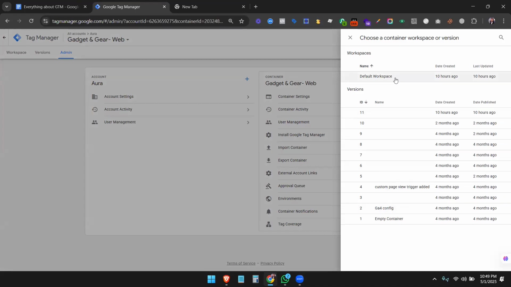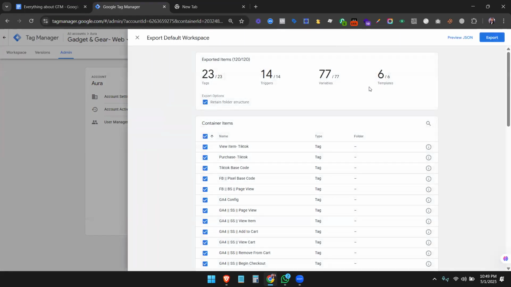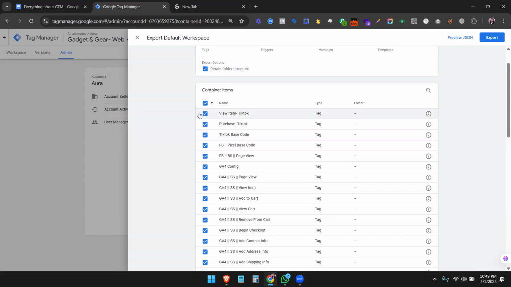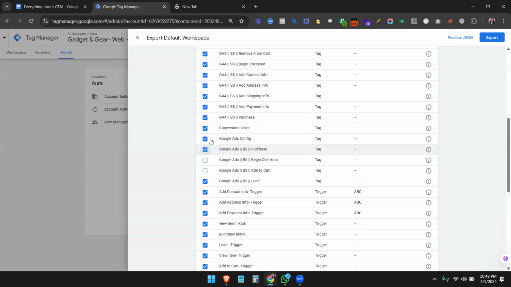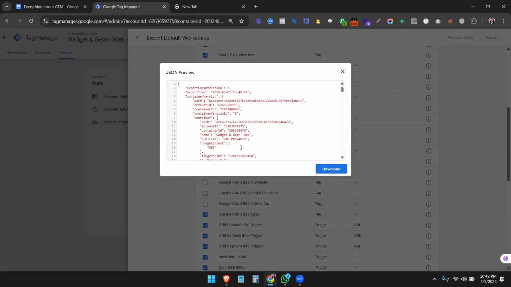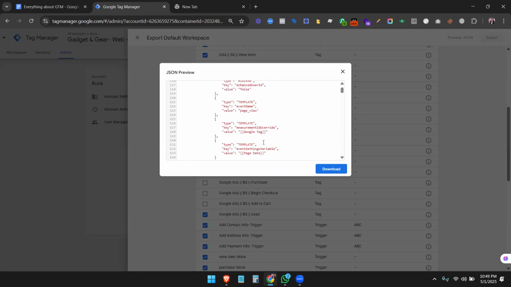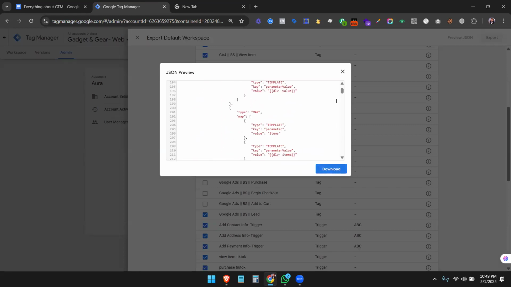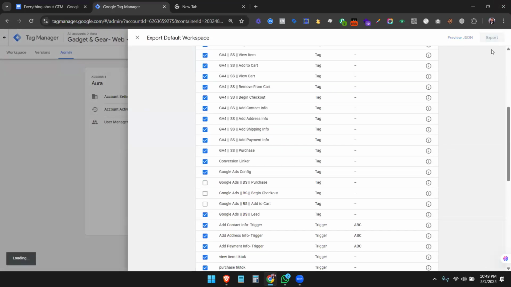These are the versions and this is the workspace. You can choose either one. You can either choose default workspace, which will export all the tags and triggers if you want to. And you can also filter out which tags you want to export and which tags you don't want to. So once you check and uncheck things, you can see the preview of the JSON, how it looks basically. And you can download it from here, or you can press export, which will basically download the container.